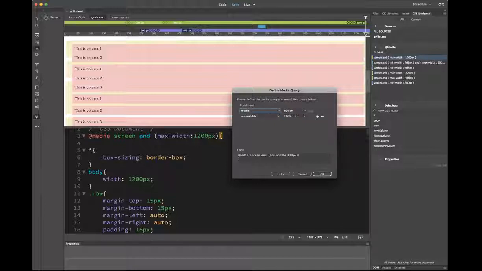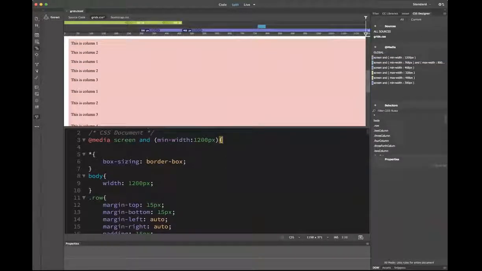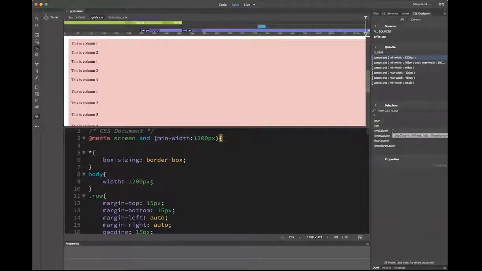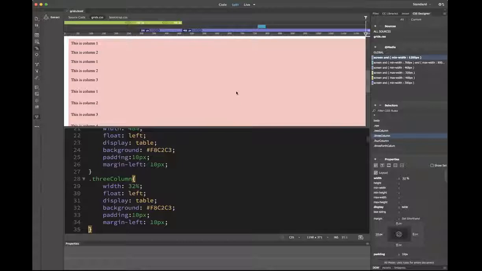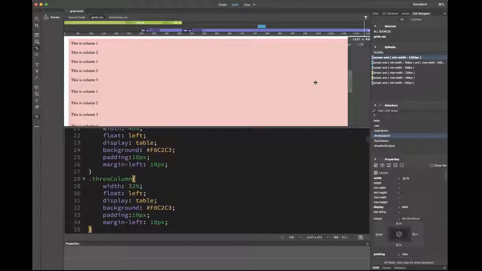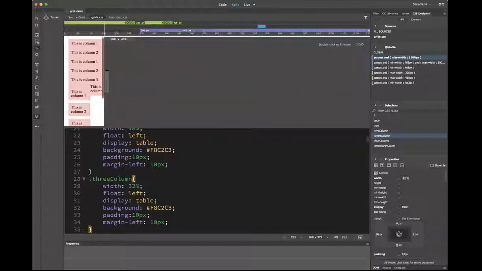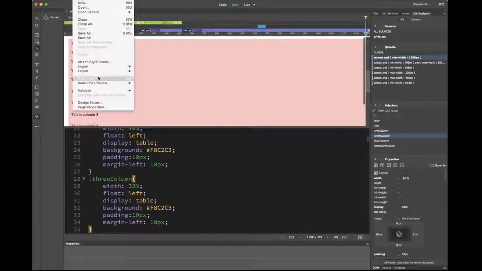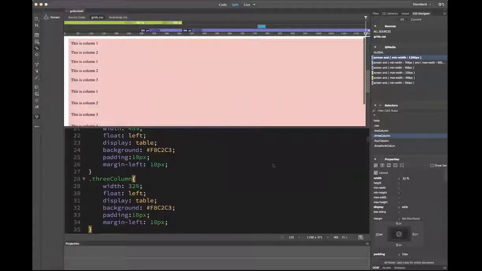And I could set this to minimum 1200. Save. And column. Everything's showing at 100% instead of the way it's supposed to. Oh, that's Dreamweaver. Let's real-time preview it so we can actually see it.